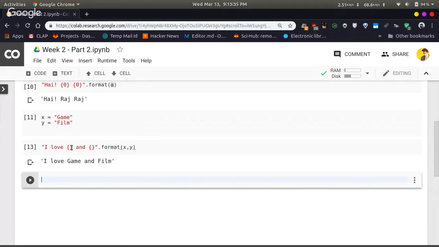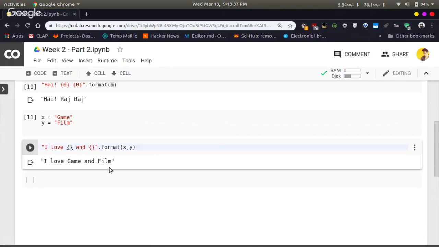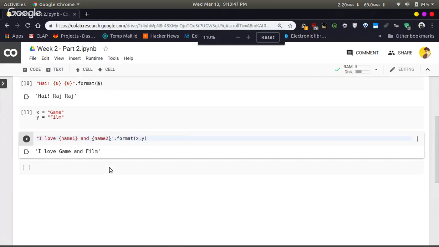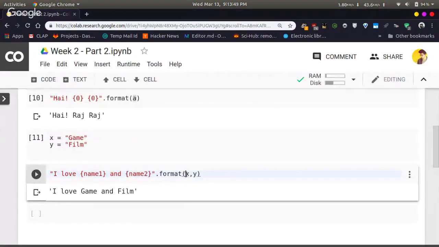You can also assign another variable inside this curly brace. Say name 1, name 2, and you can actually assign name 1 equal to x, name 2 equal to y.